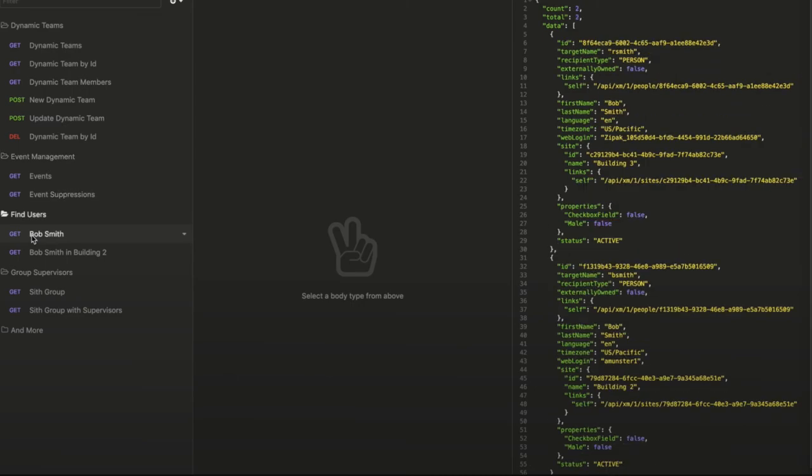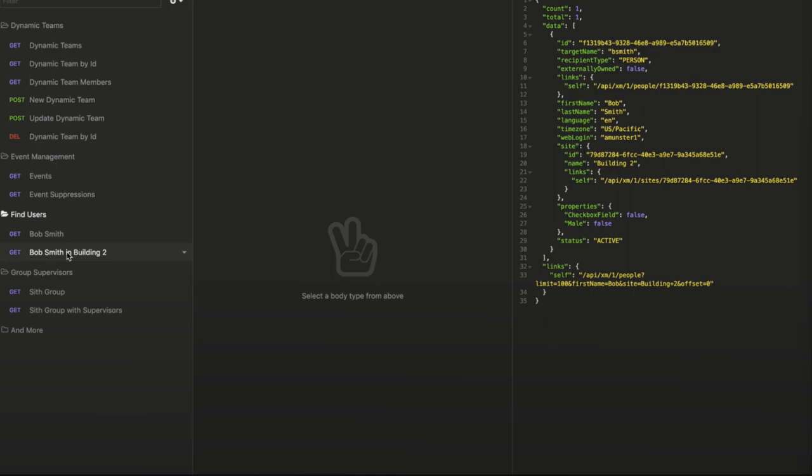We've also made enhancements to searching for users to make data integration and your workflows simpler. We've added a variety of optional parameters that can be used together to make it easier to find users you are interested in. For example, your integration can now search by first name, last name, and site to quickly pinpoint Bob Smith in Building 2 and not Bob Smith in Building 3.